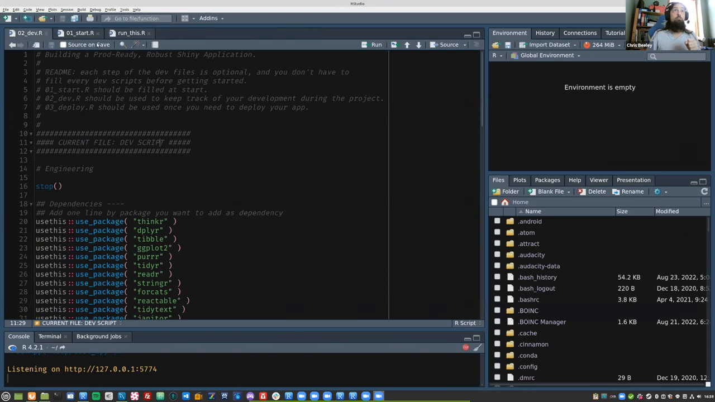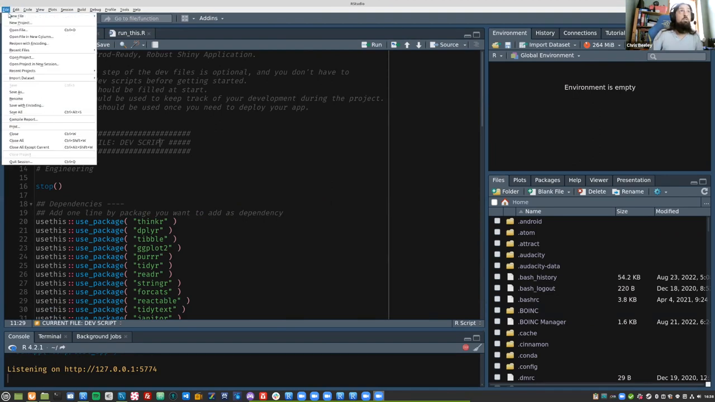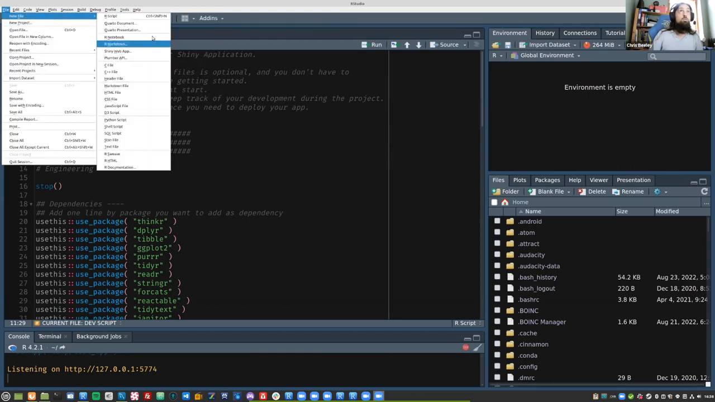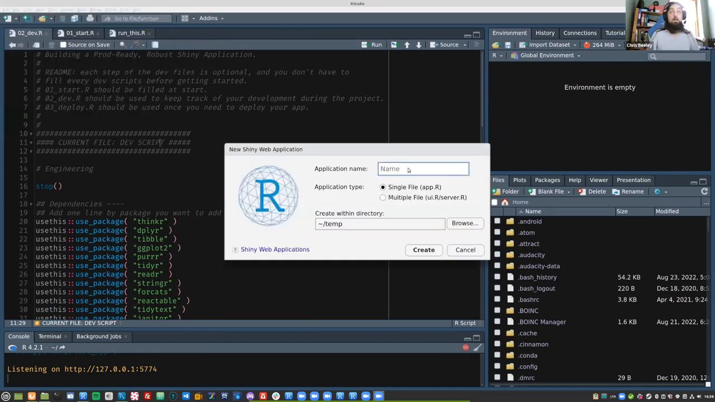Just get rid of all my nonsense. Right, so let's start again. We're going to start another Shiny application. Same procedure: we go to new file, whoopsie daisy, and then Shiny web app. Again, obviously you can put it wherever you like. Let's just call it sit rep first, since that's what it's called on the slides. And we're going to make a single file app.